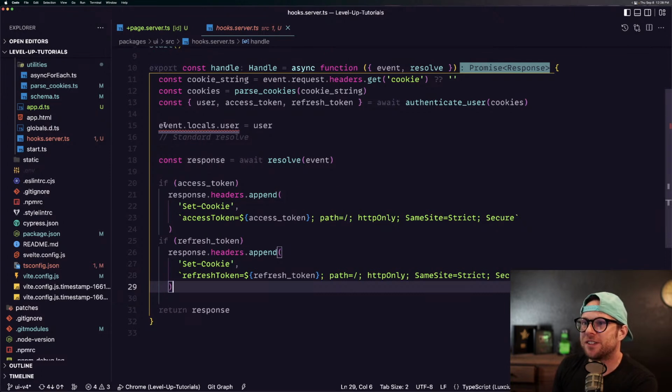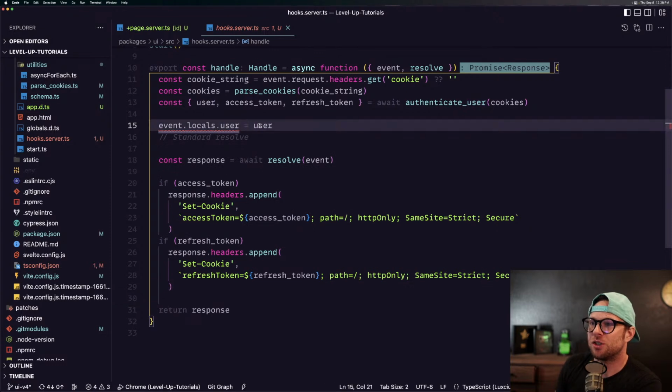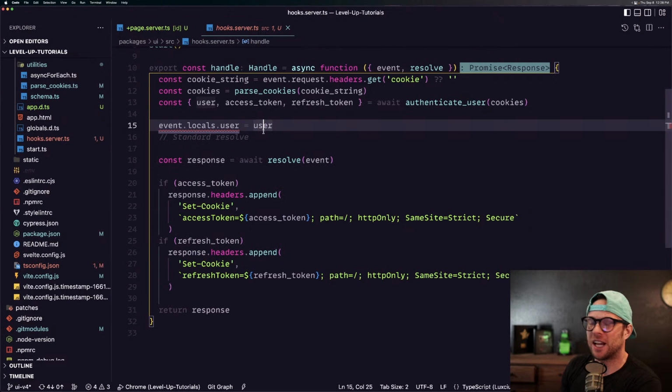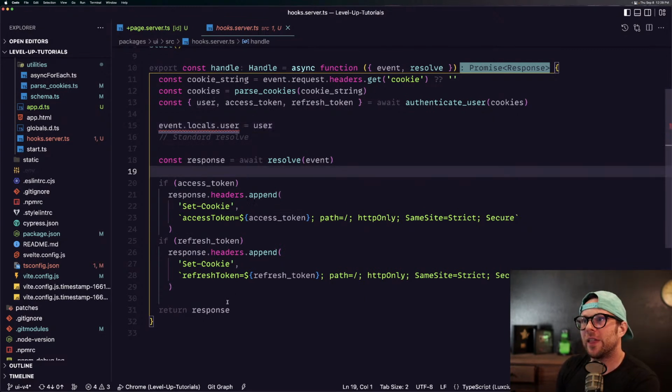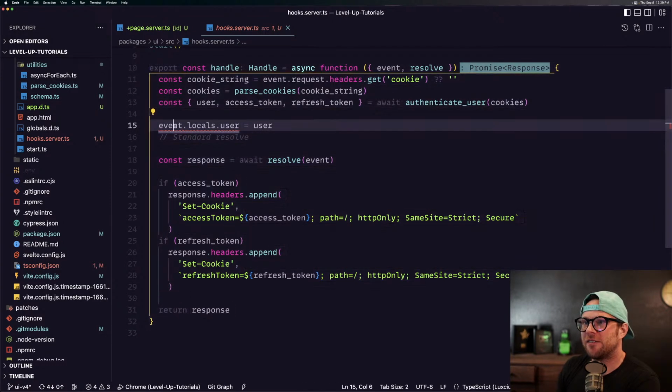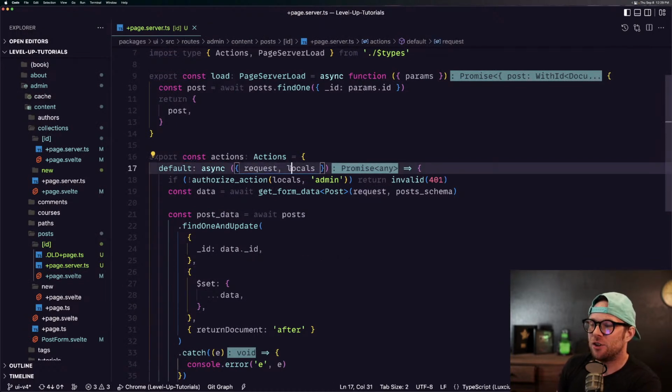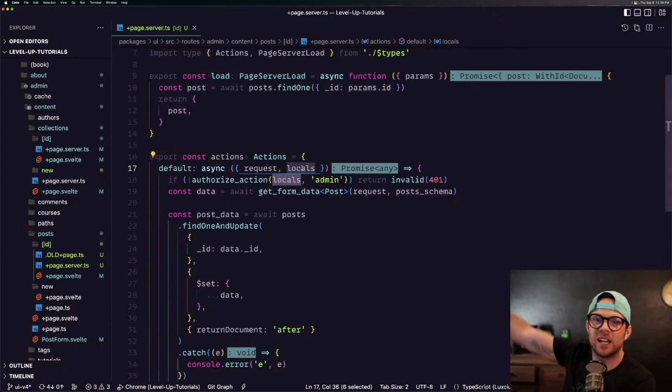The only difference here is that I set event.locals.user to be equal to user. Now this is giving me a TypeScript error right now, but it's not because locals doesn't expect there to be a user. It's because user is potentially null or undefined. So that's it. After you set event.locals.user inside of your hooks, every single time you have an action, that user is available to you in locals.user. And that's how I do all my authorization.